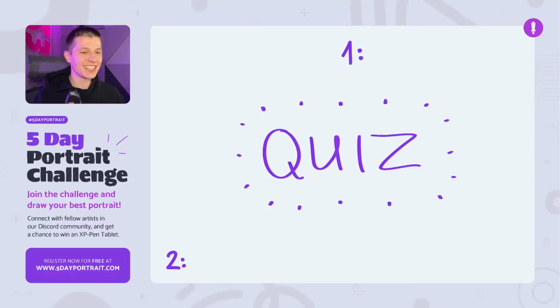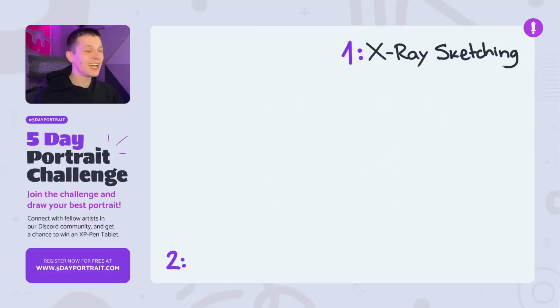X-ray sketching, color stacking. You guys are right. You really pay attention though. Damn, y'all are some serious people up in here.